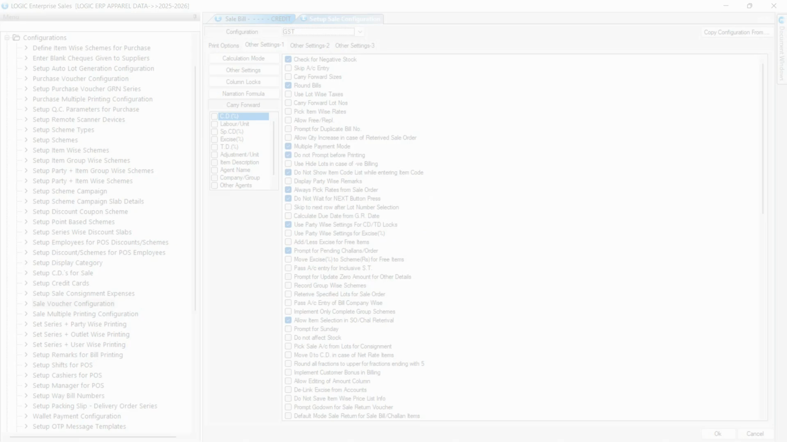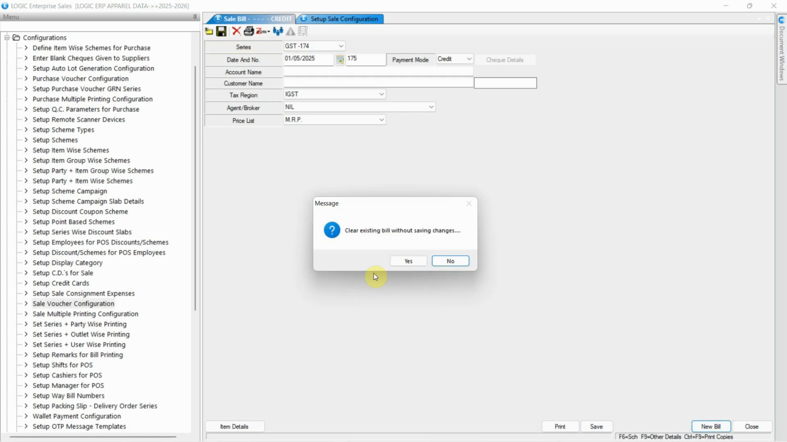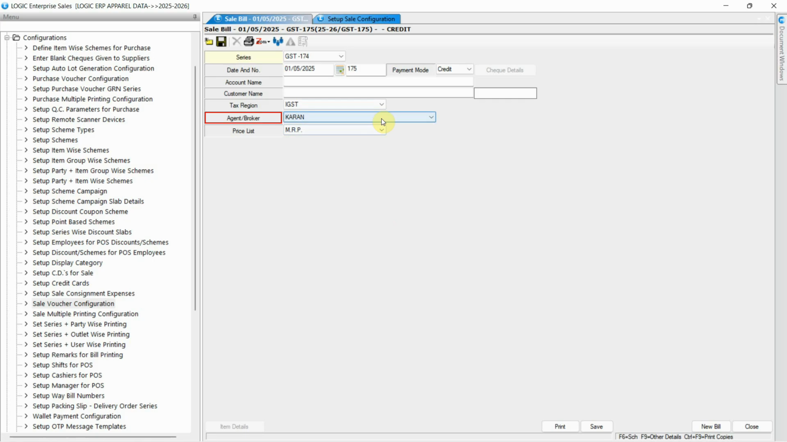Now let's move to the Sale Bill window. Click on New Bill to refresh the Sale Bill window. As you can see, the default agent is now automatically set here by default.